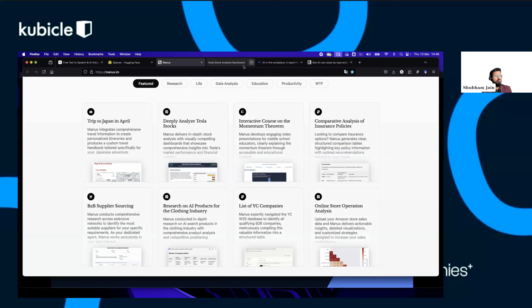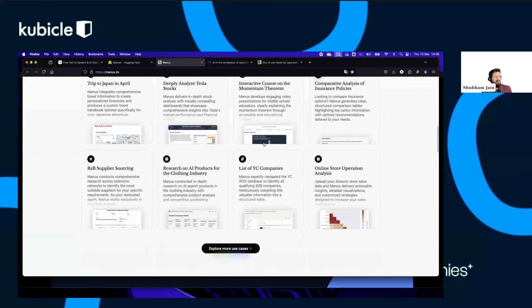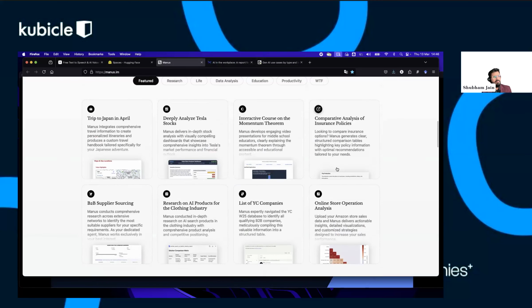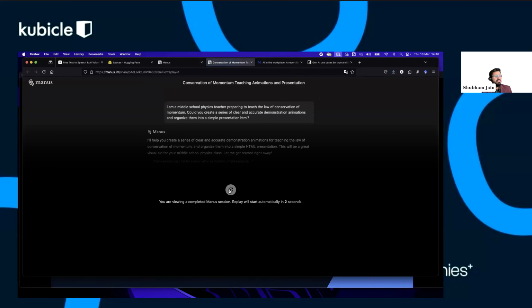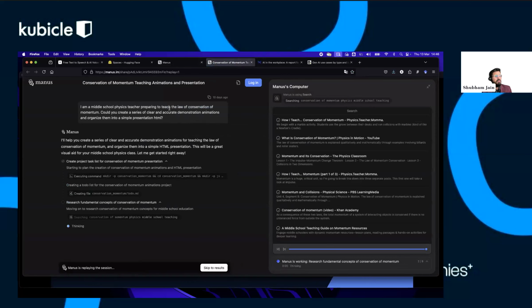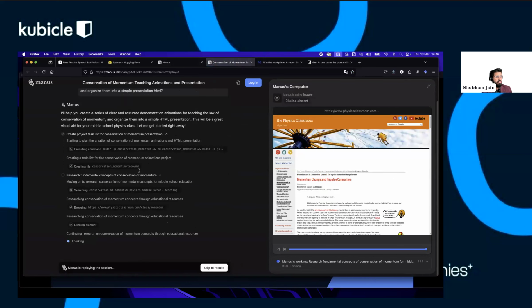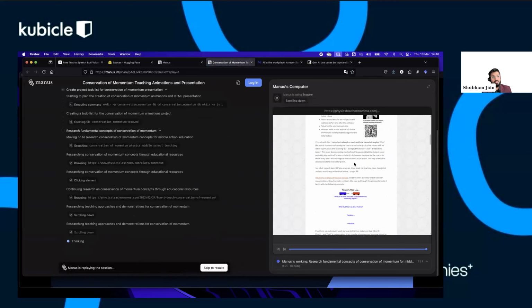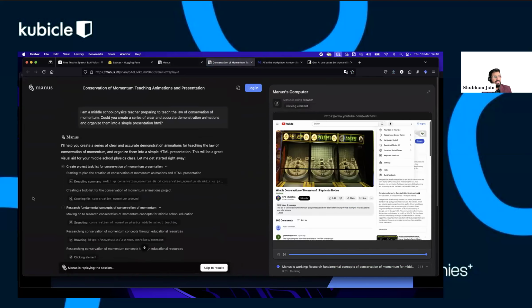What else? So they also have more things. So you can, let's say, create an interactive course on momentum theory, or a comparative analysis of insurance policy. Let me just open this one. I think this one is okay as well. So this is a teacher asking, I'm a physics teacher preparing to teach the law of conservation of momentum. So can you create an interactive course for me? And basically, it does exactly that.